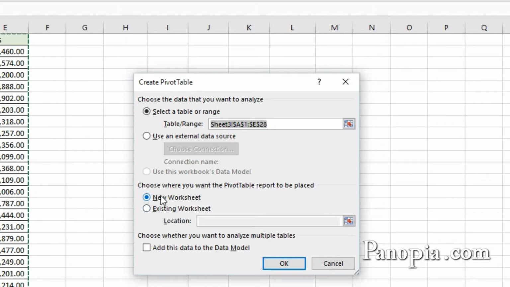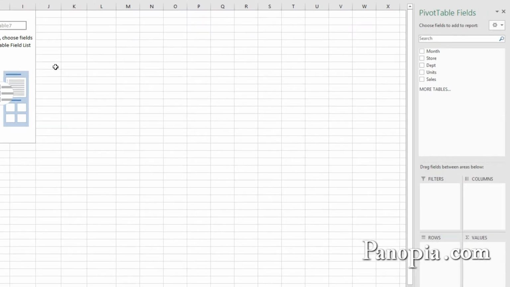By default it places it on a new sheet. I want to place it on the same sheet next to the original table. So click Existing Worksheet, then click a cell where you want it to appear. The cell will be the upper left corner of the pivot table, so make sure there's adequate room below and to the right for it. Click OK to create the pivot table.